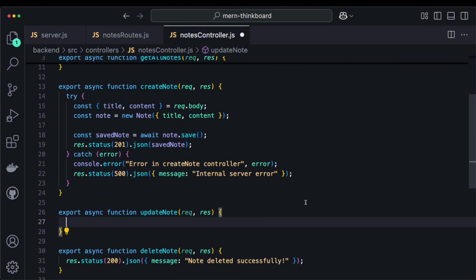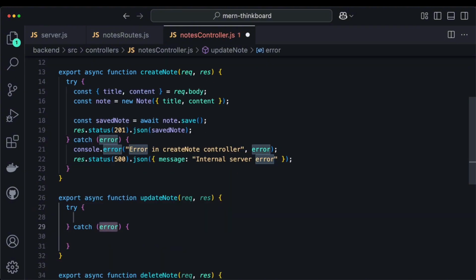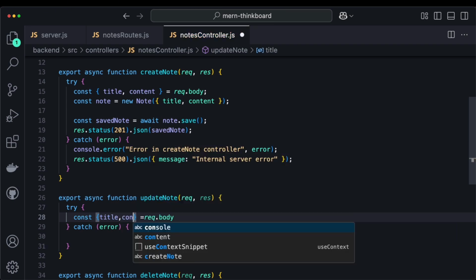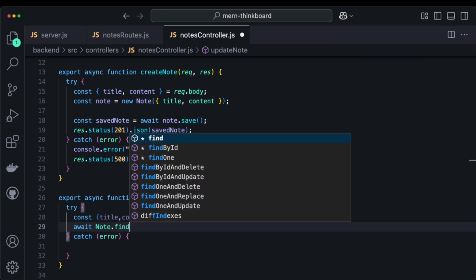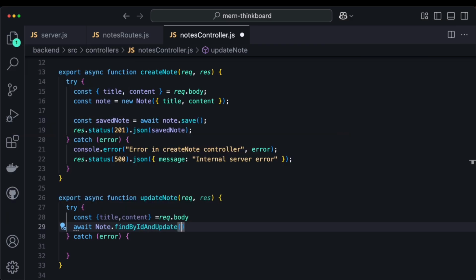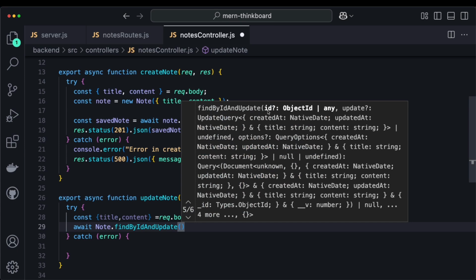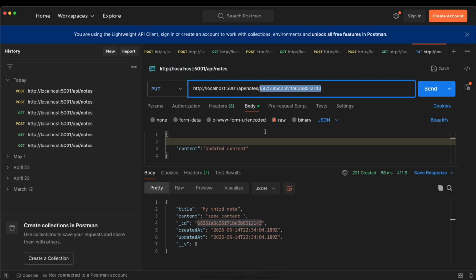So let's try to build it. I'll say try and catch block, where we'd like to get the title as well as the content from the request.body. So I'll say request.body. This will give us some data, which is going to be title as well as the content. And then we'll say await node.findByIdAndUpdate. Now we need to pass the ID. Here you can tell it says the very first thing that you need to pass will be the ID. But how do we get the ID from the URL, right? How do we know this is the ID that user sends us?